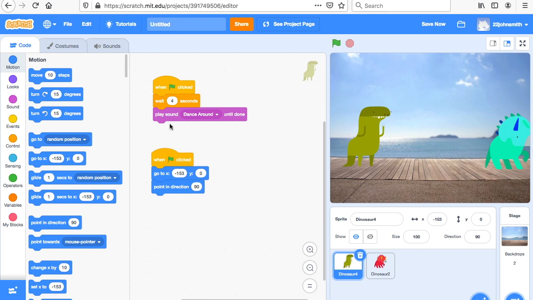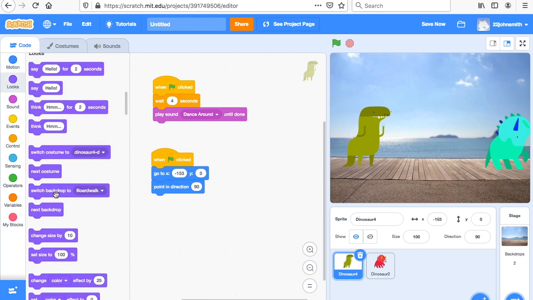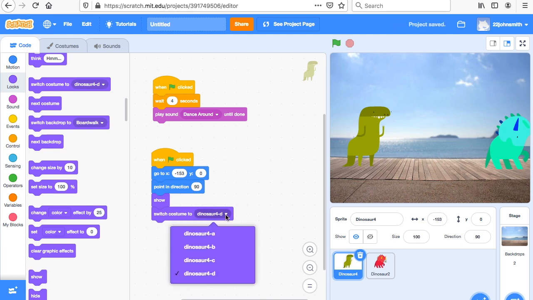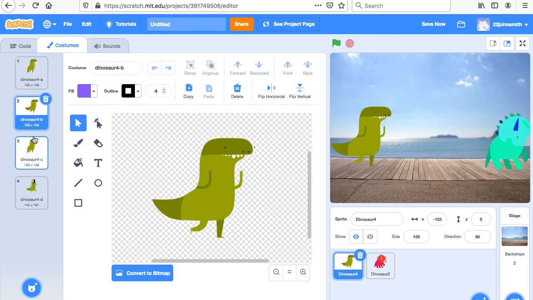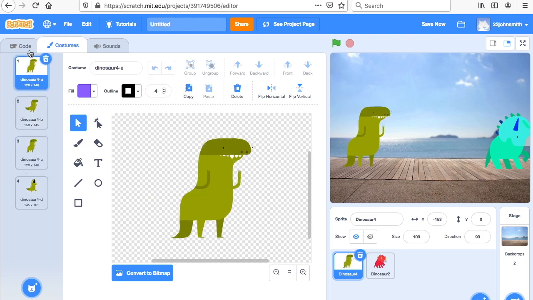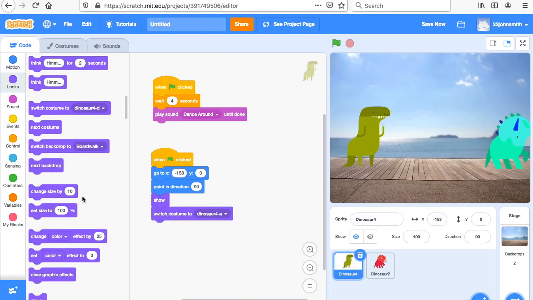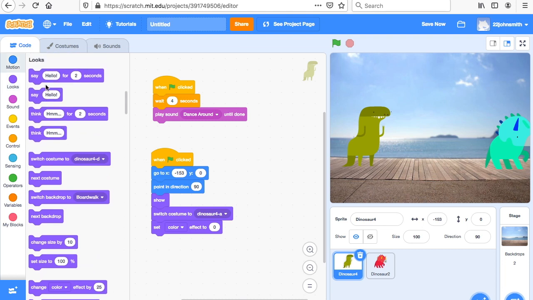Okay? Next thing we're going to do is go to looks, and we have to show him. Okay, so we go to looks and we go to show. Looks and show. Then he's going to switch his costume just like we did to the other one. He switches his costume, and we want to start with his first costume, right? Remember costumes? He has the different ways that he's going to look, right? So we want to have him at the first costume. Okay, so he's going to be at his first costume, and he's going to set his color. Next thing we're going to do, we're going to have set color effect to 0 because we want him to have his default color of green when he starts the code. And he's going to say, we're going to go to looks and say for 2 seconds.